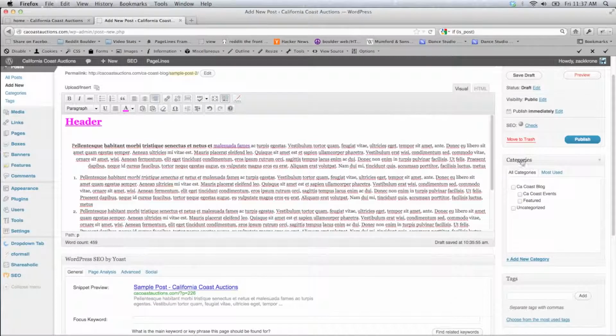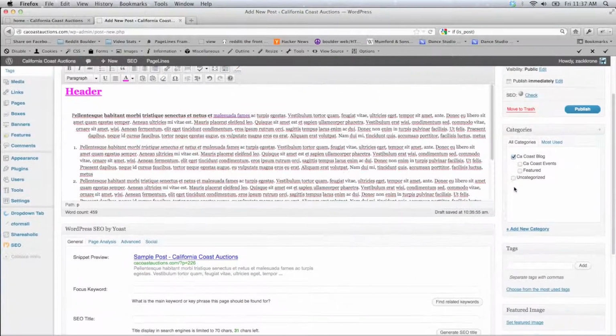Let's keep going down on the right hand side. We have these categories, and you can choose which category. Like I said before, featured will show up on the main page. Events will show up in your events blog. And if you just click California Coast blog, that will show up on the normal blog page.